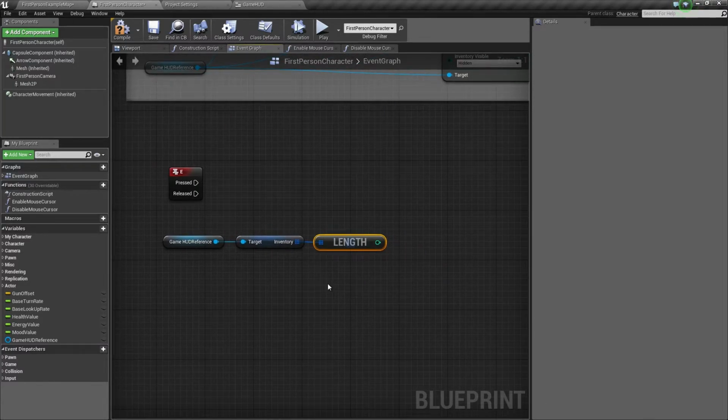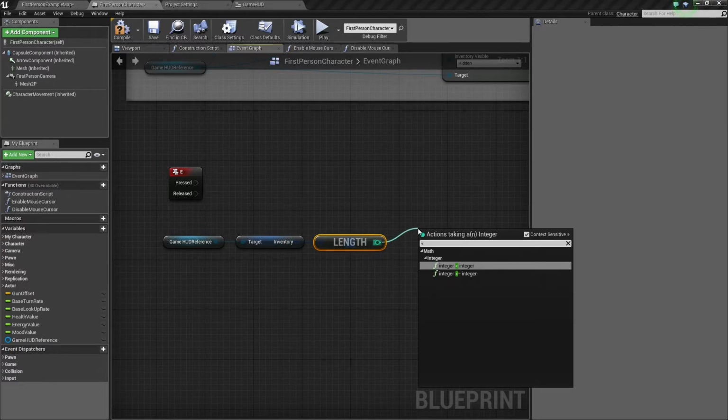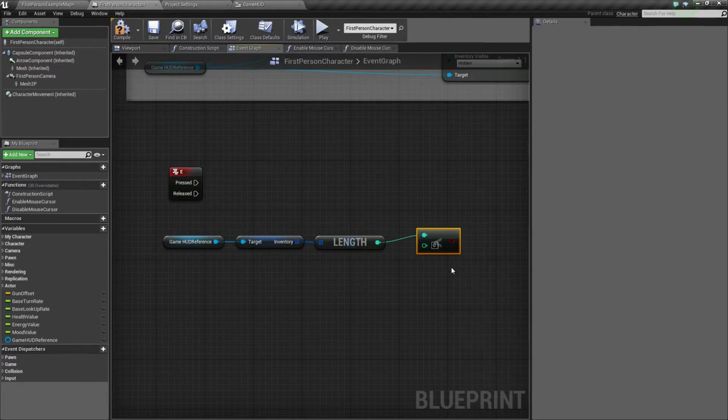And for our system, we set it up so that we can only have 5 items in our inventory since we created 5 slots. So we're just going to run a check. Is this value less than 5? So let's drag off of this, hit a less than sign. So integer less than integer. Go and select that. And the value we're checking against is 5. So let's enter a 5 here.